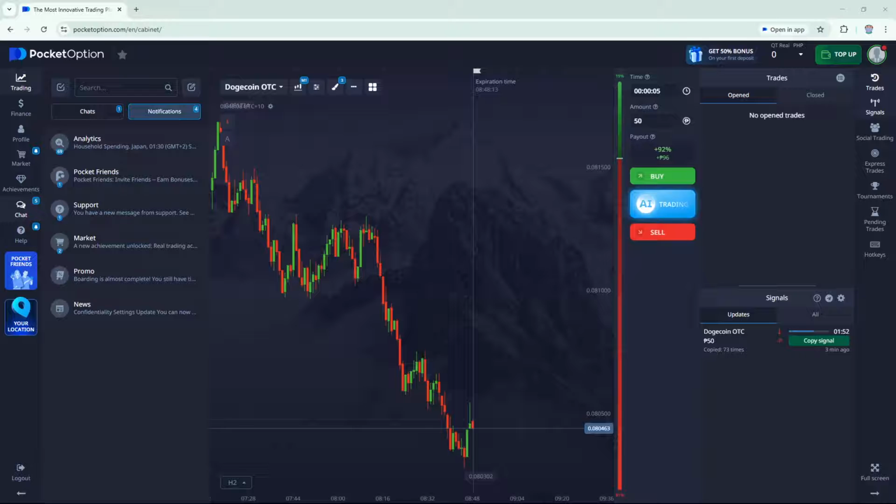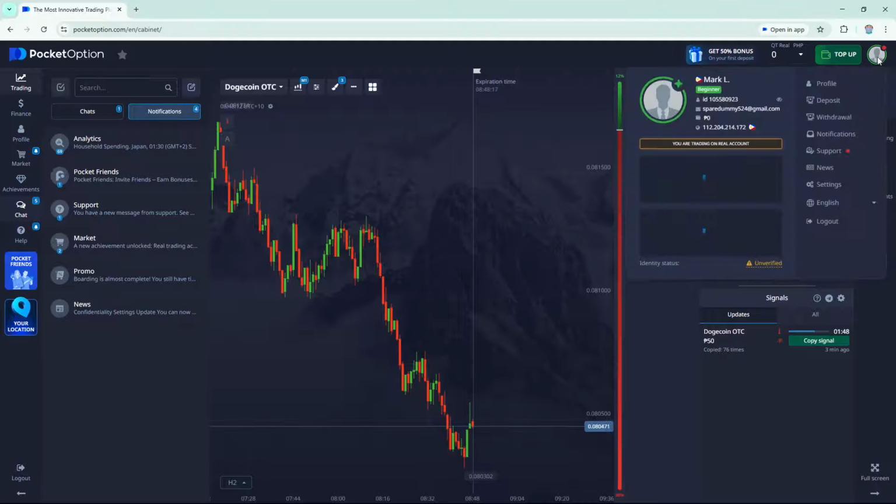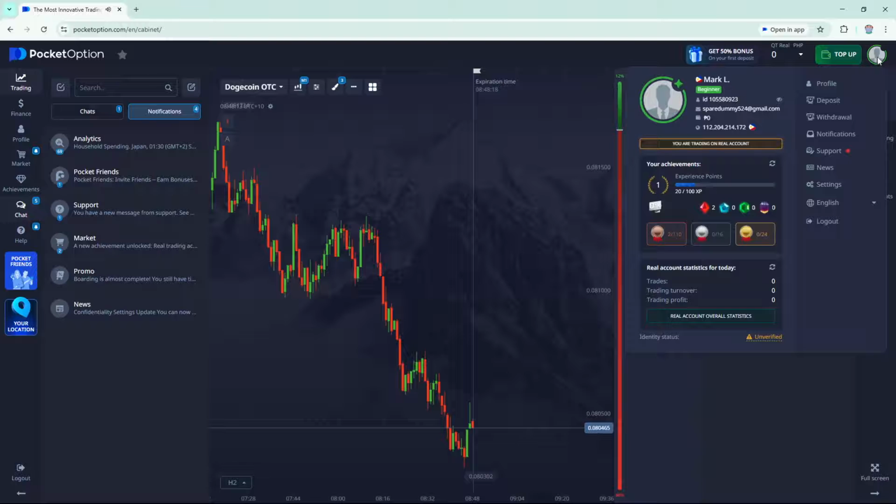Now direct your attention to the top right-hand corner of the screen. You'll notice a small picture or icon that represents your profile. Clicking on this will enable you to access a variety of personalized settings and information specific to your account.